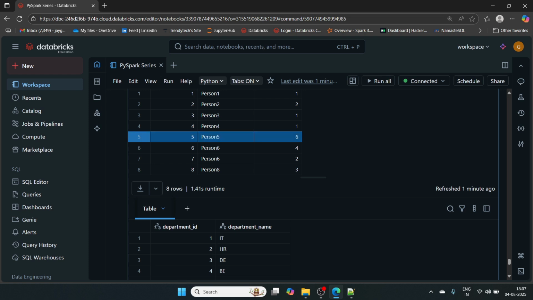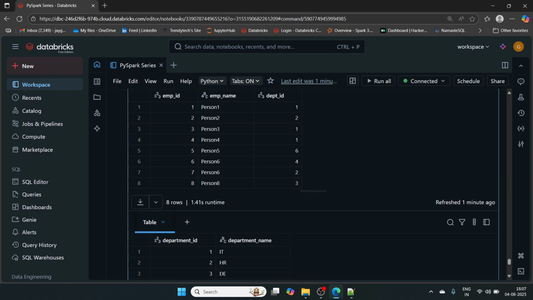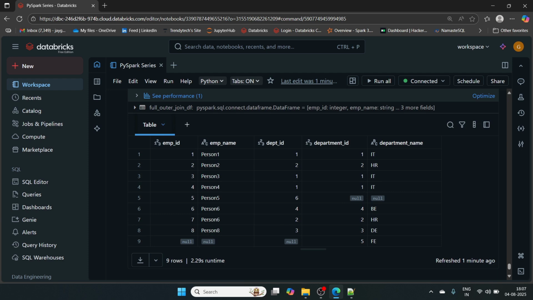So what will it do? Sorry, 6 from the left data set has no match in the right data set. So what will it do? It will pad the right data set columns as null. Okay, that's what it has done.